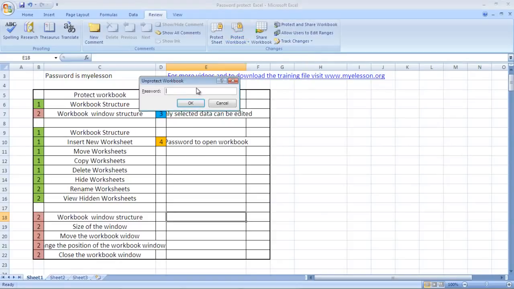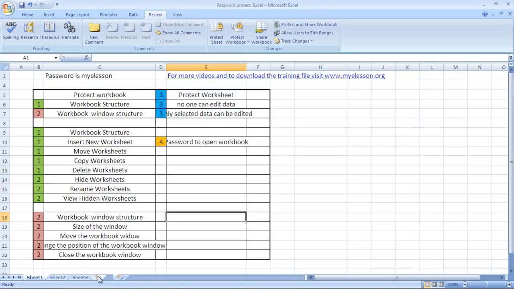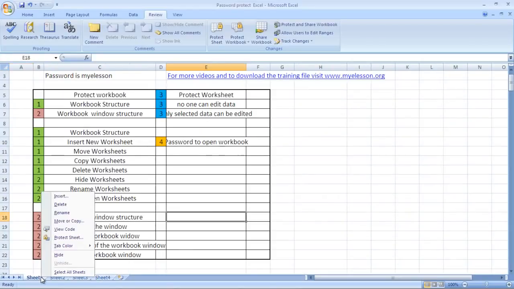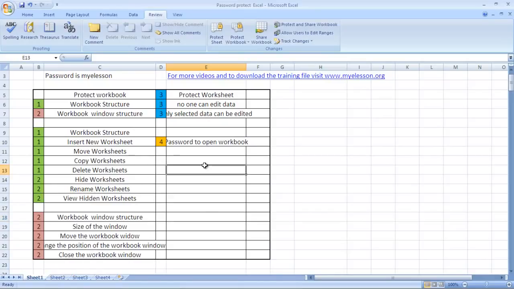To remove the password protection, I click on Protect Workbook and on Protect Structure and Windows, and this dialog box opens wherein I enter the password again. And now see, clicking here enables me to enter a new worksheet. Also, if I right click it, all these options are now available again to me.